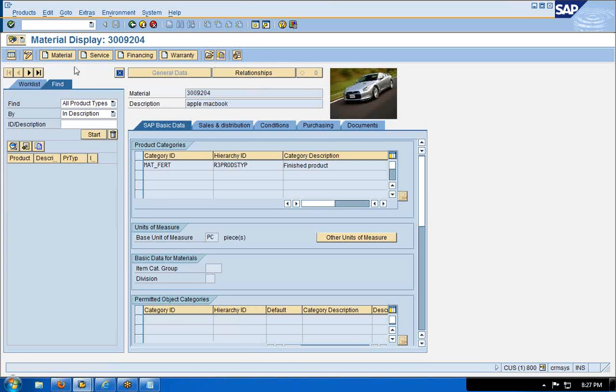Yeah, it's all right. See here, you can see material, service, financing, warranty. How many product types? You can see 4 product types in the application. Actually, how many? 6 product types. So 2 are deactivated. So where is the location to deactivate this?